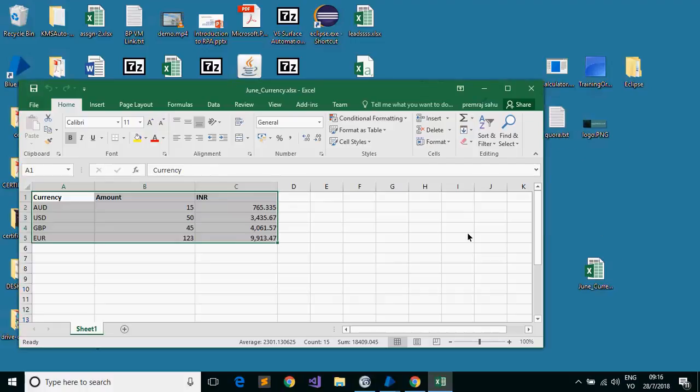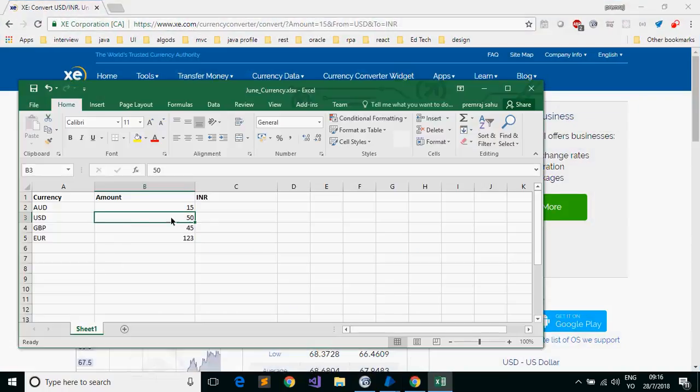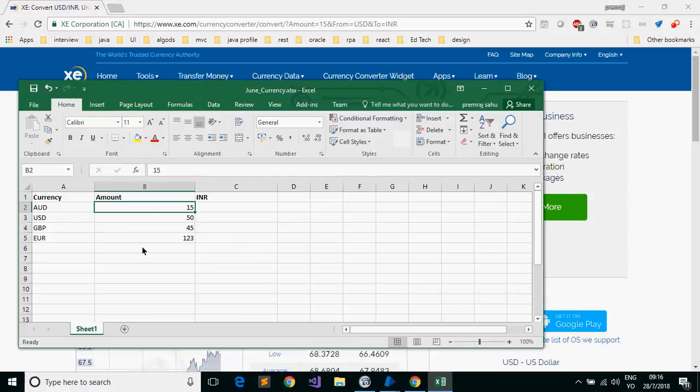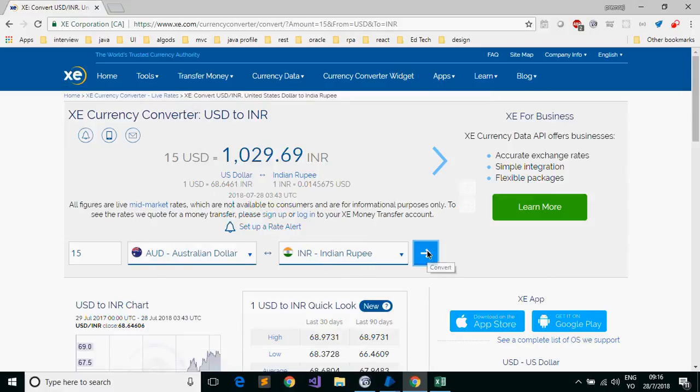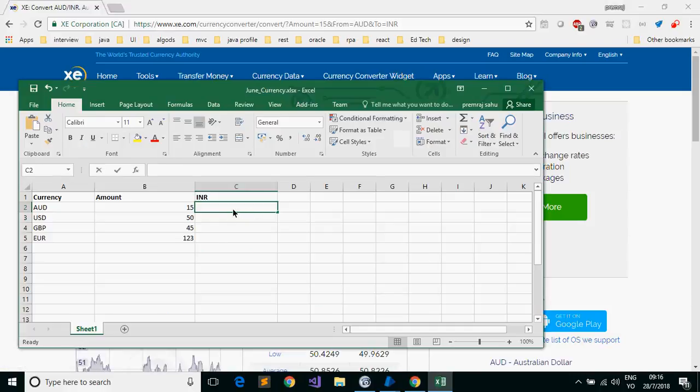Okay, so this is the Excel sheet, and here, let me delete this. There is a column called currency, there is a column called amount. We'll be reading from this Excel sheet currency and amount. So basically, 15 will come here, AUD, the Australian dollar, will come here. And then the last one is INR. All this value will get converted to INR. Click this button. Then 761, this will be written back here.